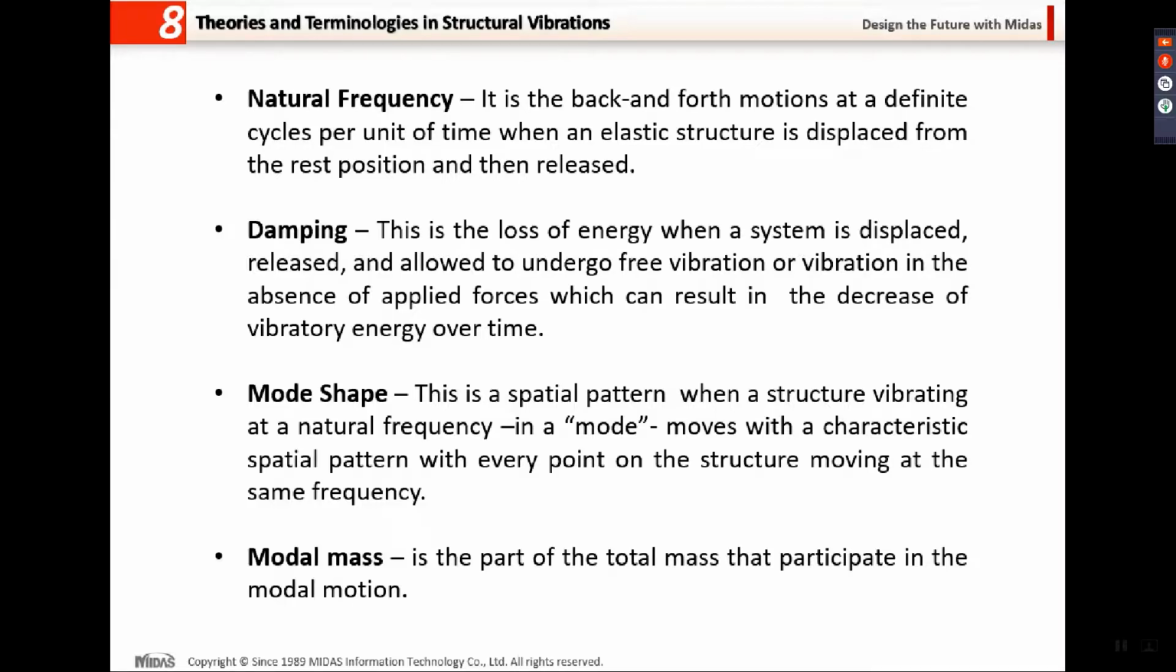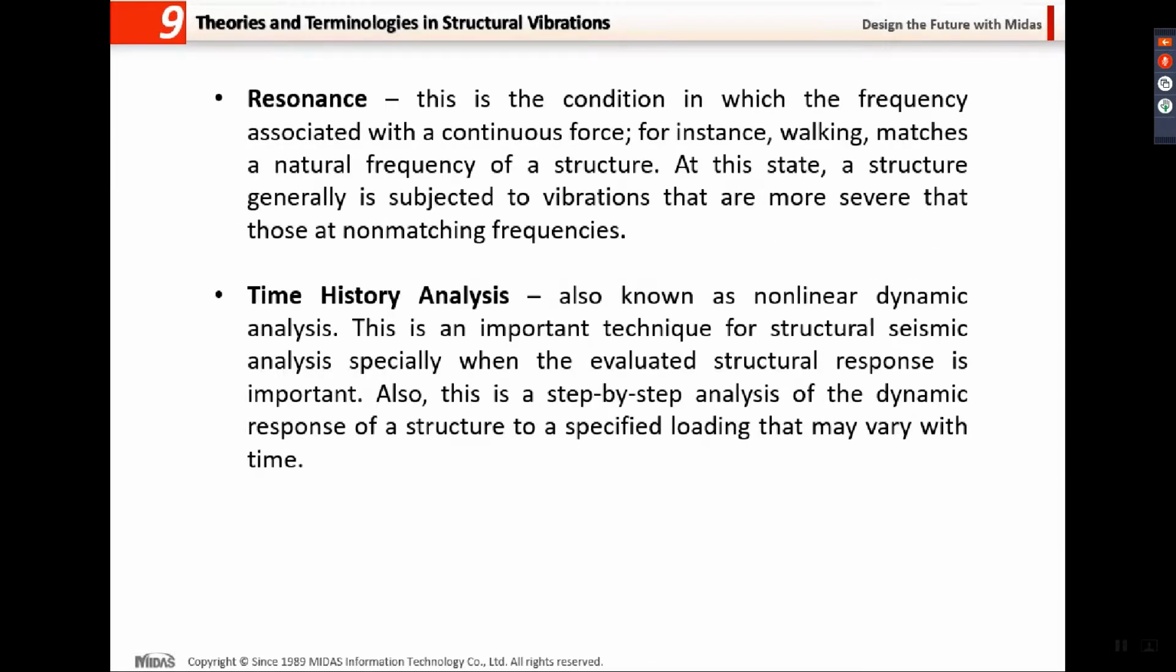For damping, this is the loss of energy when a system is displaced, released, and allowed to undergo free vibration, or vibration in the absence of applied forces, which can result in the decrease of vibratory energy over time. Mode shape is the spatial pattern of a structure vibrating at a natural frequency, or in a mode, with every point on the structure moving at the same frequency. How about the modal mass? Modal mass is the part of the total mass that participates in the modal motion.